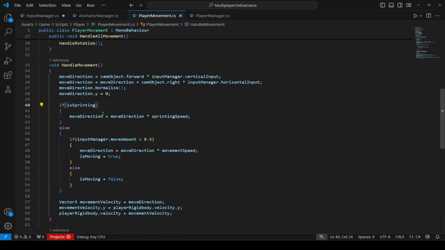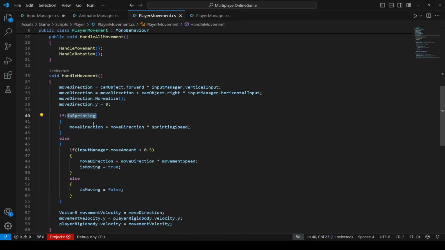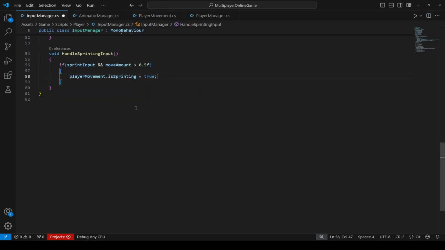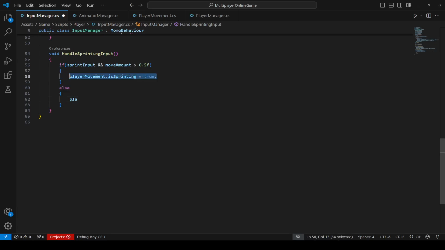And as you know, when the player is sprinting, I mean if this is set to true, then the move direction will be multiplied by the sprinting speed, or else it will be multiplied by the movement speed. So we will set the is sprinting on the player movement to true, else if that is not the case, then we will set it to false. So let me just copy this line and paste it right here and set it to false. That is all we have to do.